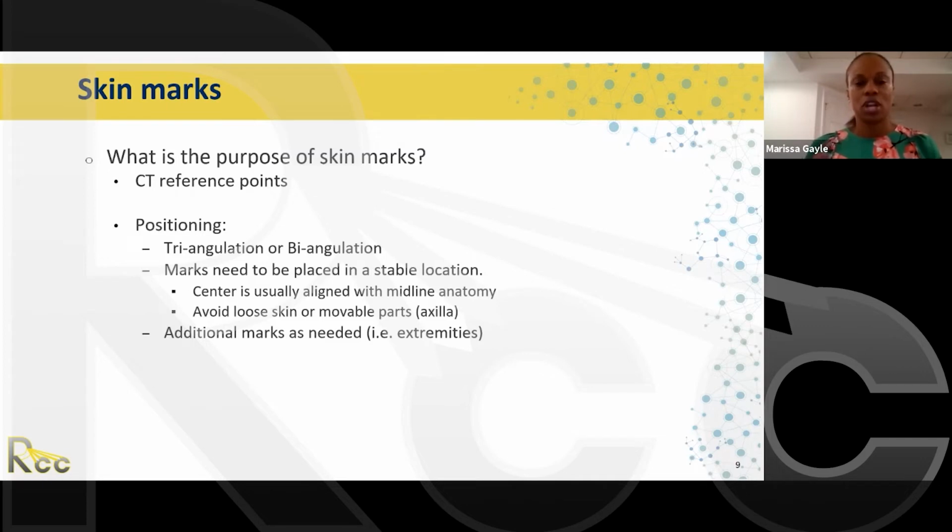You know that, yes, this patient is straight. Like I said, avoid loose skin or movable parts. The axilla is another loose spot. I don't really like putting tattoos on breast tissue on a female breast because that tissue is very movable. If additional marks are needed, in extremities I may give a few more marks to ensure that they're in the proper place, that you're able to reproduce the same position. Because at times the arm can be a little bit more akimbo or less akimbo, but if you have more marks, it will lead to a better setup, and it'll definitely be way more reproducible.